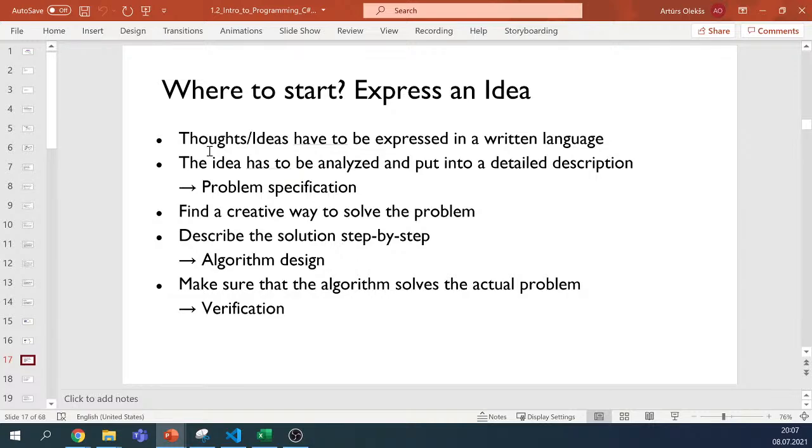Of course, you can talk, you can speak, but in the case of programming, computers will not understand you, and that's why you need to write the code, and then computers will understand you. Then the idea should be analyzed, and then you put in a detailed description of your idea. And then you find the way to solve your problem.